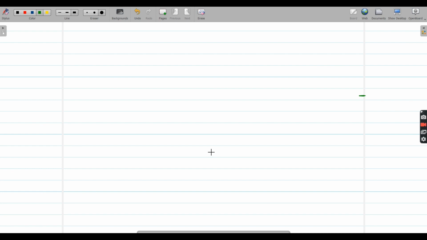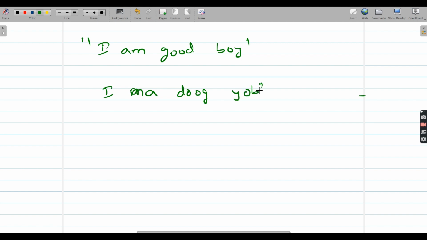Let's see an example. If our string is something like "I am good boy", the output should look like this if I reverse: I, then MA, then DOOG, and then YOB. So the goal is that each word's letters should be reversed and then we return the reversed string. So how can we solve this?